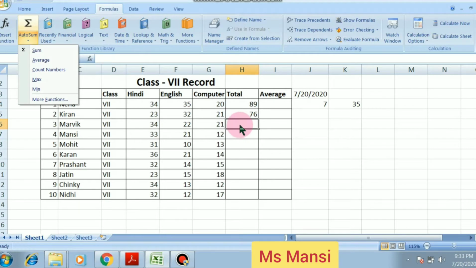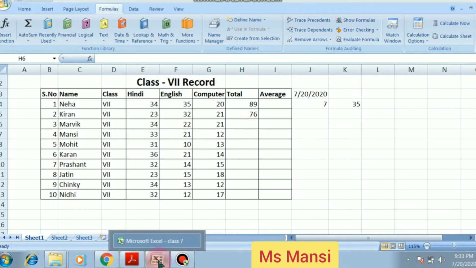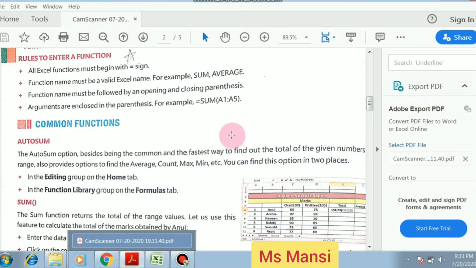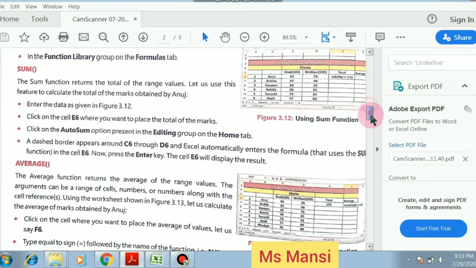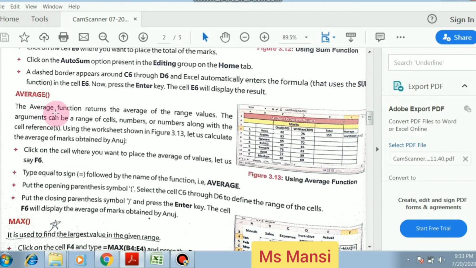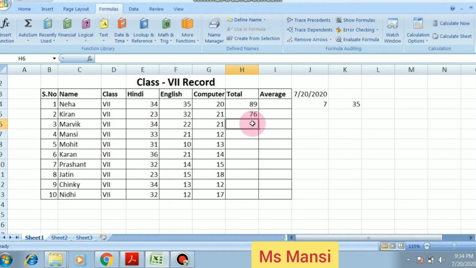Next is average. The average function returns the average of the range values. The argument can be a range of cells, numbers, or numbers along with cell references. Clear? So I will tell you how to calculate the average.